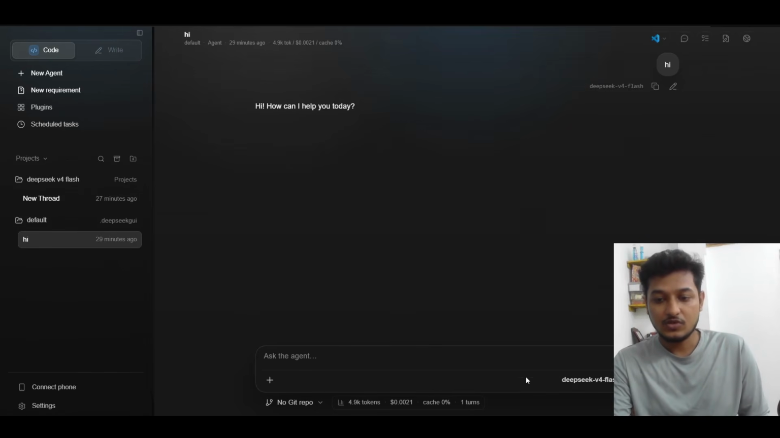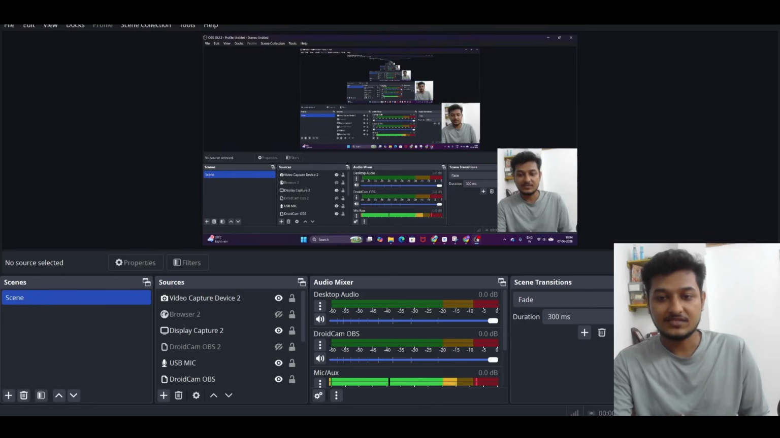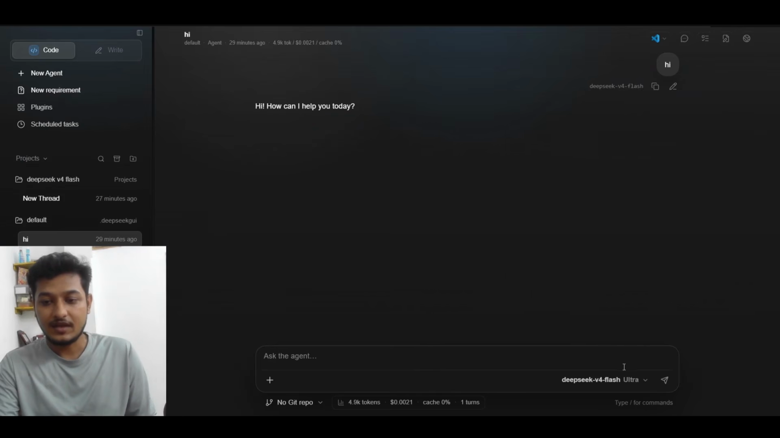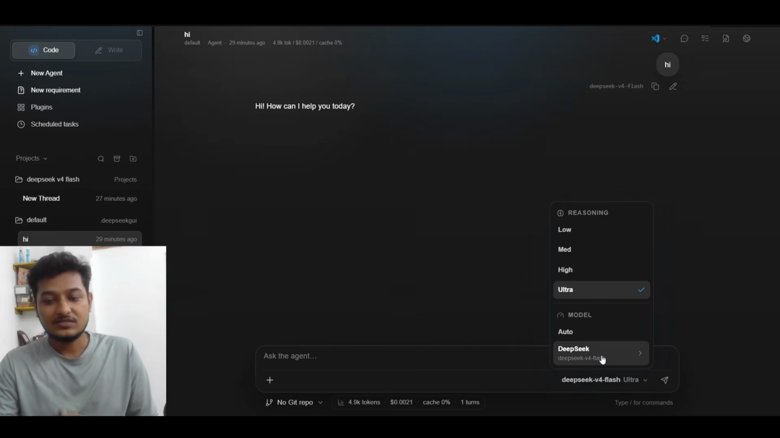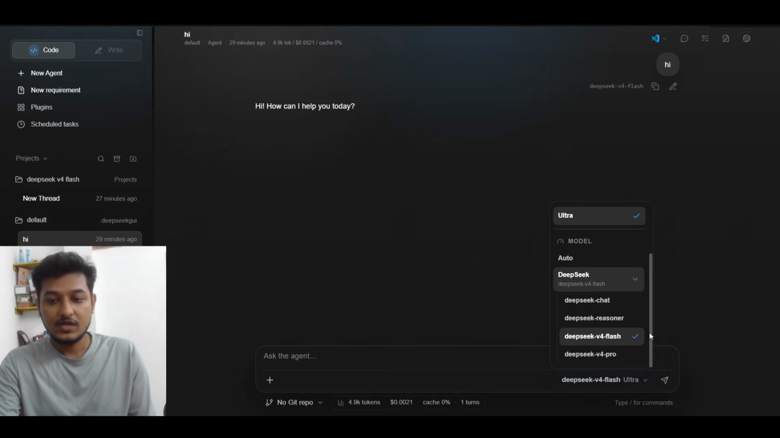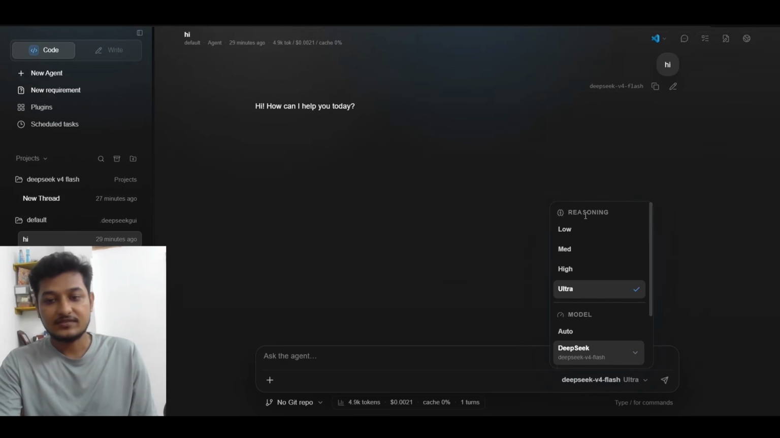And also, let me place myself on the left hand side. Here you see I have selected the DeepSeek V4 Flash model, because this is the lowest cost model currently available from DeepSeek, and you can switch to the other model like Pro also. Here you see this is the Pro, and this is the reasoner and this is the chat, which are actually the previous version 3.2 models. You can switch to those.